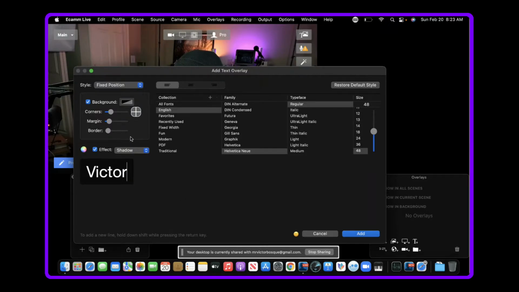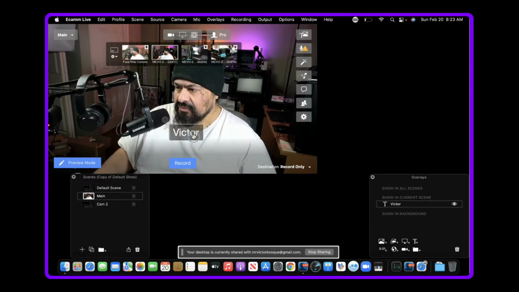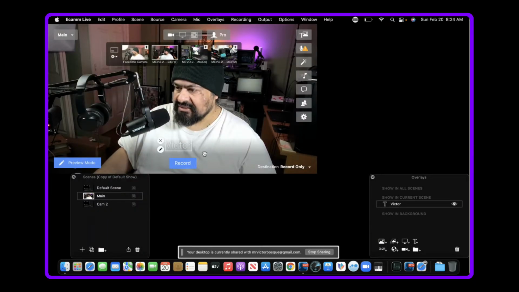And you have other options here. How you want it to come in. Is it going to be a fixed position? Is it going to fly in? You could customize your corners here, margins, border. Right now, we're just going to do this just to see what it looks like. And that's what we have. You can move it around. You can resize it. Double click on it. It brings you back. It has the background. You can remove the background. Now it's just the name.